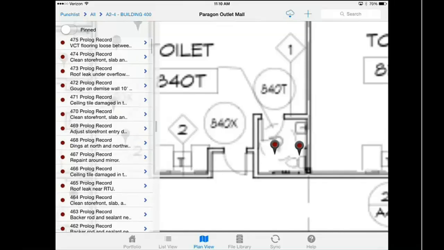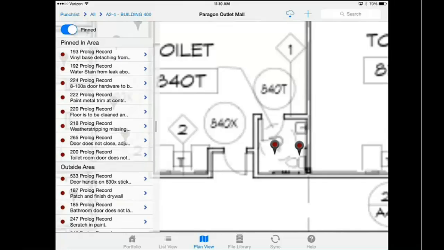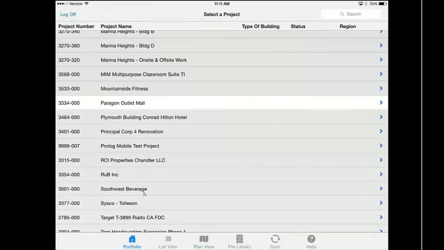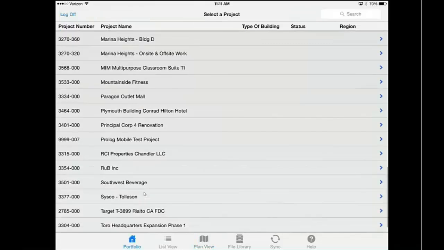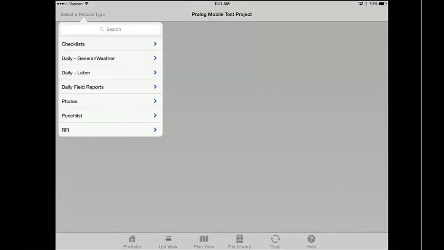All right. Now what I'm going to do is I'm going to jump to my portfolio, and I'm going to go into the Prolog Mobile Test Project instead. You'll see here that I'm going to select punch list. And here in my test project, which is where you can go in and follow along, I have all of my punch list items listed.